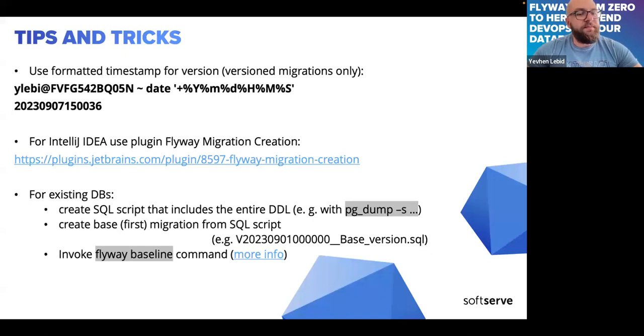If you want to, for example, implement versioned migrations for an existing database, you need to perform more steps. First of all, you need to create an SQL script that contains the entire DDL statements, I mean indexes, triggers, procedures, and so on, in the current database. For Postgres, for example, this could be done with the pg_dump command.